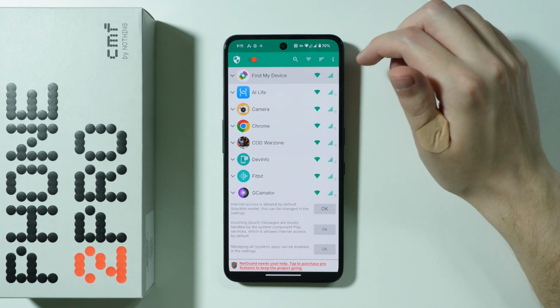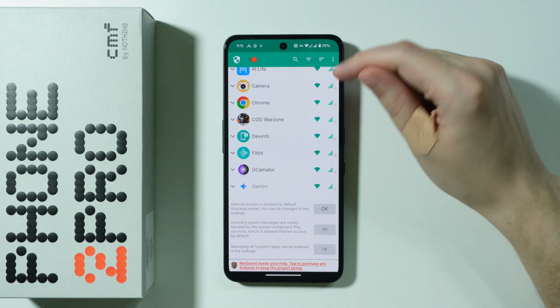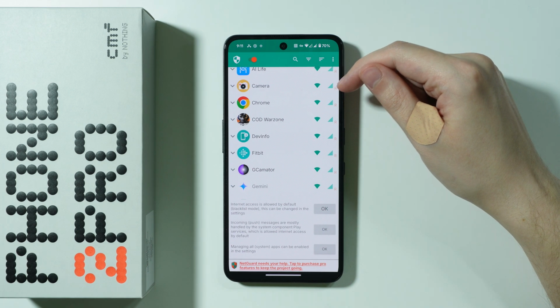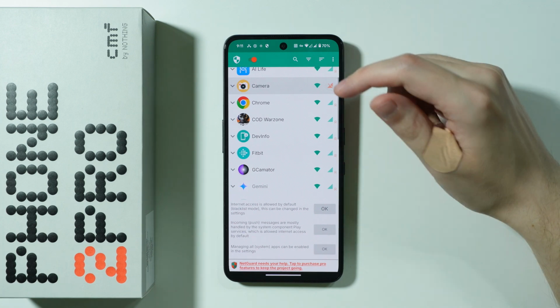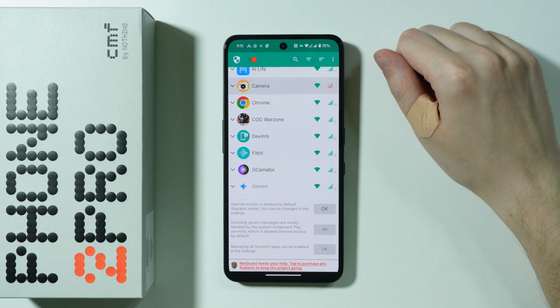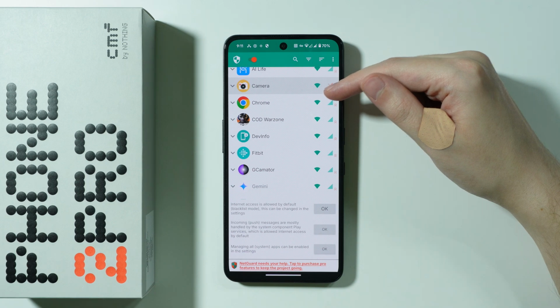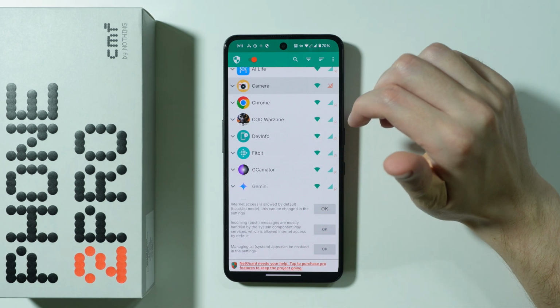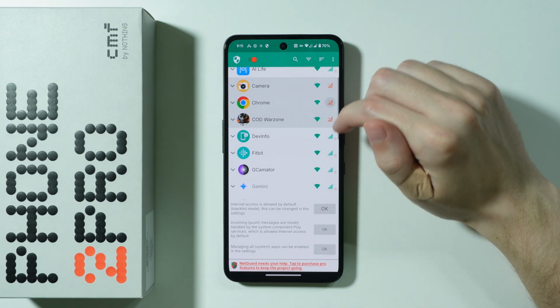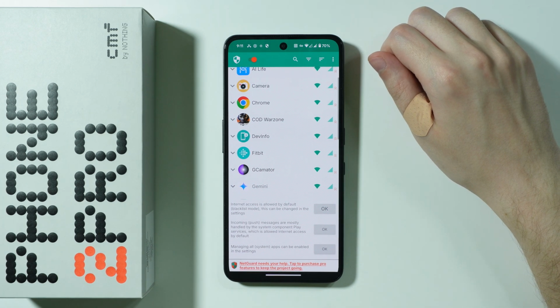And in order to block the mobile data access for a specific app, you need to simply tap on this icon over here, on this mobile data icon on the right side. So if you tap over here, then this app now has blocked access to mobile data. So I can only use this app with Wi-Fi. That is of course if the internet connection is required for the app. So you can tap one by one in order to decide which apps should be blocked from using the mobile data.